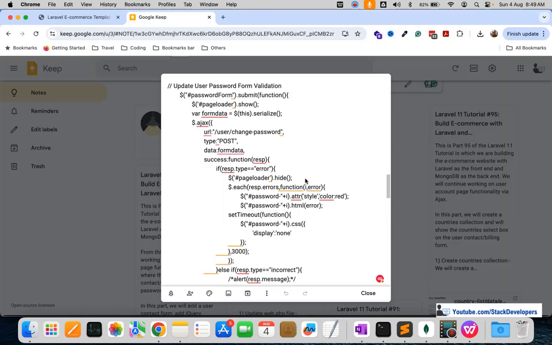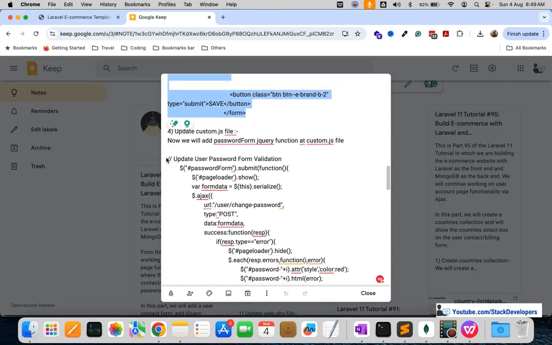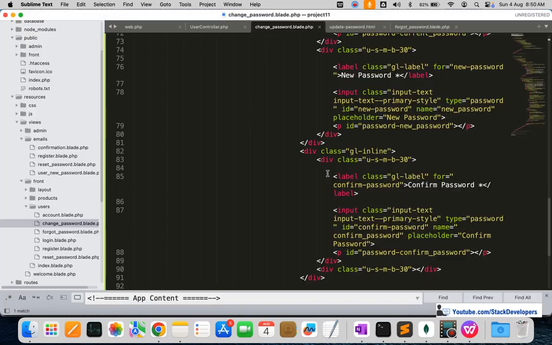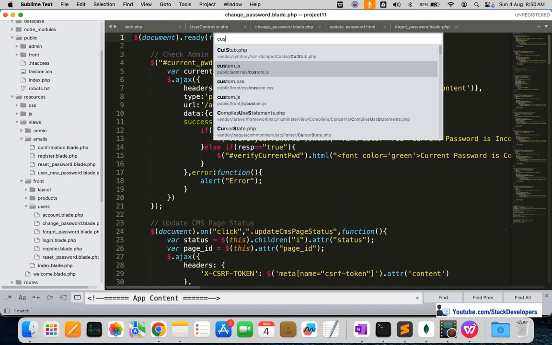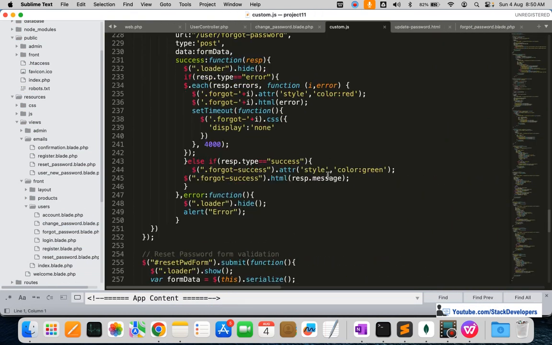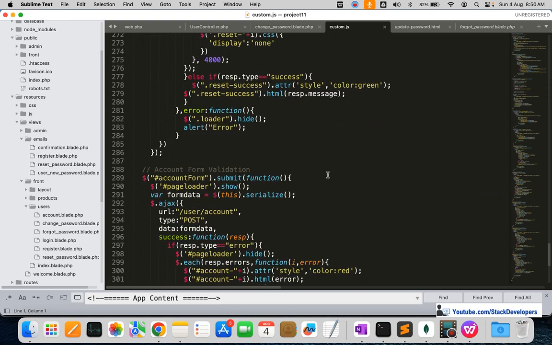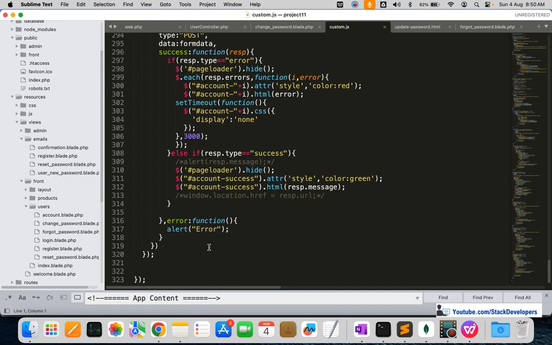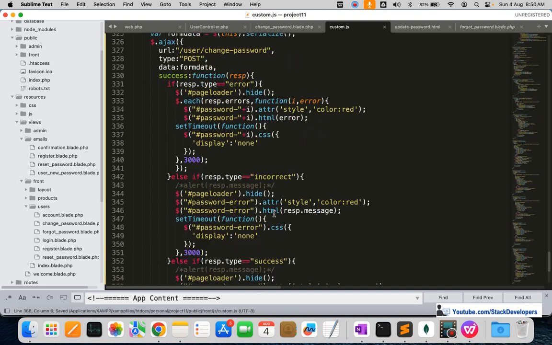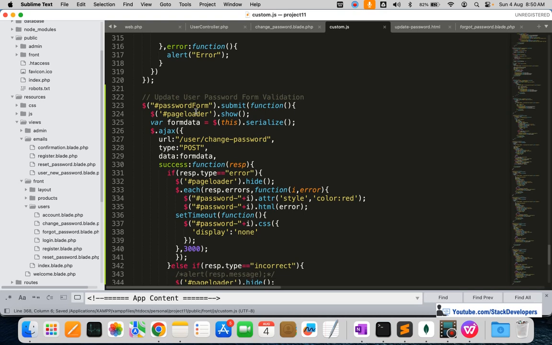So we are going to add the jQuery for this form in the custom.js file. This is the jQuery that we are going to add in the custom.js file. For complete details, please follow the Laravel 10 series, in which we have explained every jQuery function in detail, so that everything is clear to you. On the basis of this password form ID, it will work on the submit event.